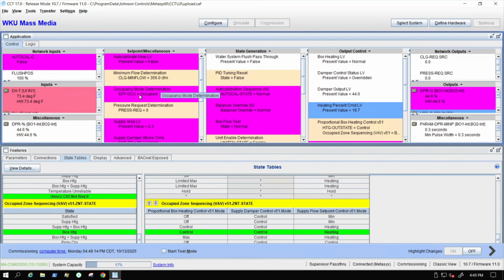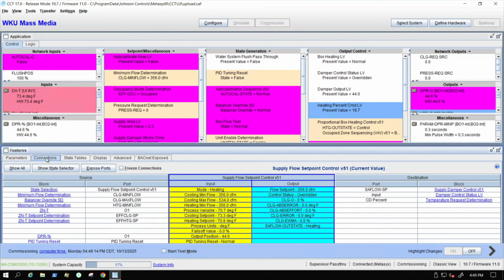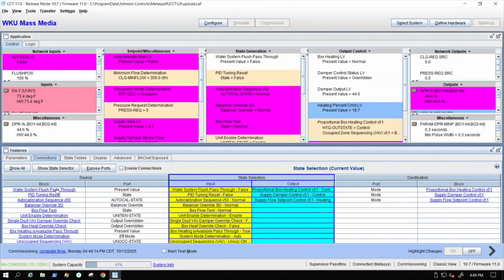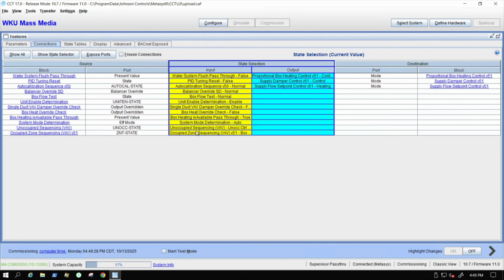That's occupied mode determination. Let's find our, let's see here, state selection. See, we're coming off the state selection. Let's see where it is being written from. Again, we're looking basically at the state tables, all the various state tables here, and the occupied mode sequencing. Let me maximize it. And this is what we run into live at times, guys. So bear with me.